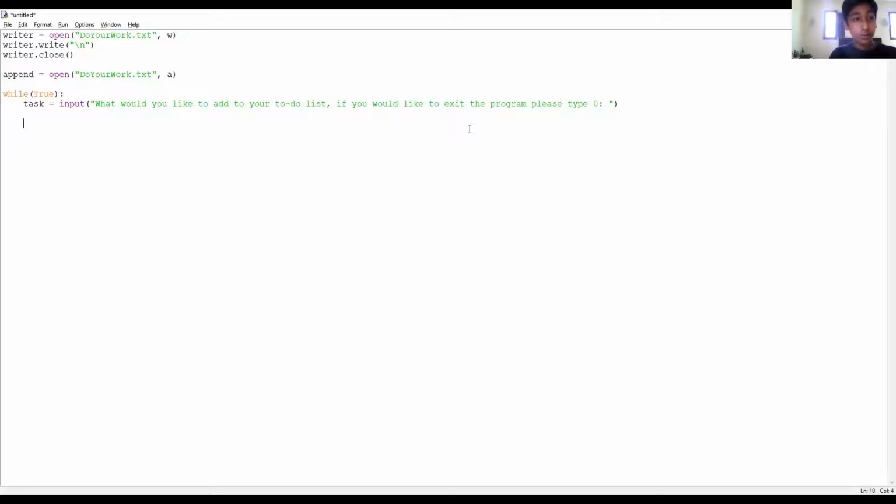So the first thing we want to check is if they wrote 0, because we don't want to write 0 in our file. So if task equals, and you might think we're just going to put it like this, but we're actually going to put it like this. The reason is because we're taking a string input. When you just write input, the default is string. So if they write 0, it's going to be like this. So now, if task equals 0, we're just going to break, which means we break out of the while loop and exit the program.